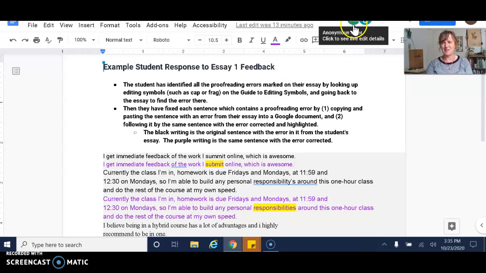I can see some of you are popping on up here. Anonymous Wolf and Anonymous Otter are here taking a look at this. So hopefully that'll be helpful to you guys.